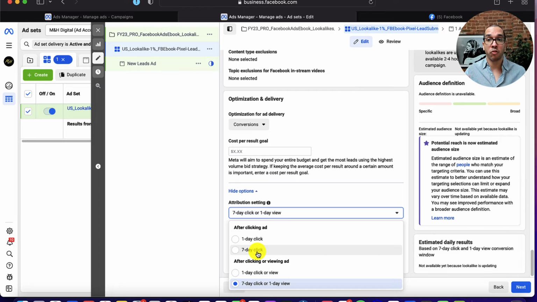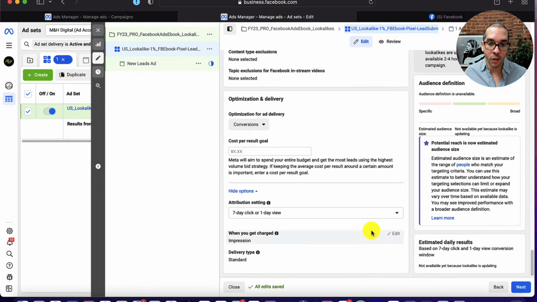If it's a hard ask, so you're trying to get a demo booking, trying to get someone to sign up for a trial, in that situation, you want to do 7-day click, because most users that land on a website for the first time are not ready to convert. So in that situation, you might want to do a 7-day click or 7-day click, 1-day view, which gives a little bit more flexibility to the algorithm.